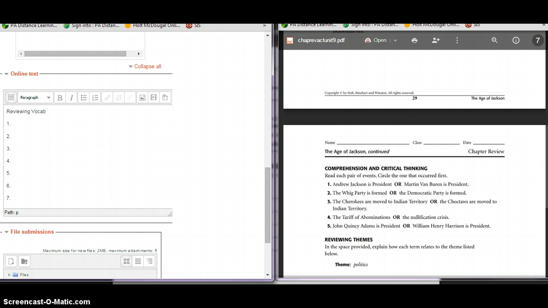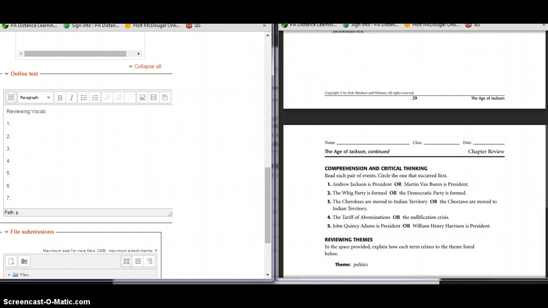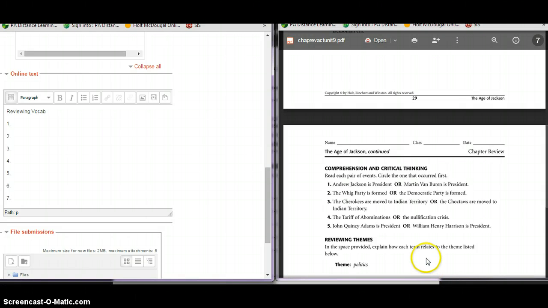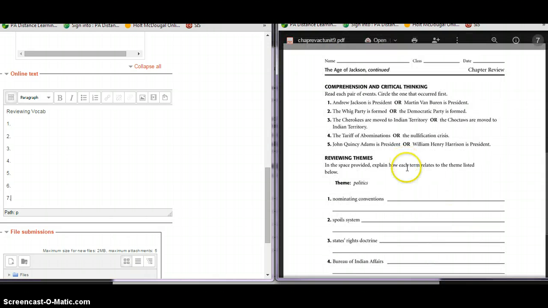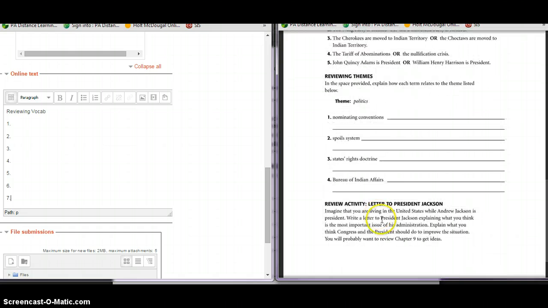For that one, please write down the one that occurred first instead of circling, because you're typing it all in the text box and following directions amazingly, I hope. And then you have the theme section, which you're going to complete as well. So basically, for that, just tell me what these items are, because the theme is politics. So what is a nominating convention, and how does it relate to politics? These are all items that should be quite achievable, especially because we are at the end of the unit.